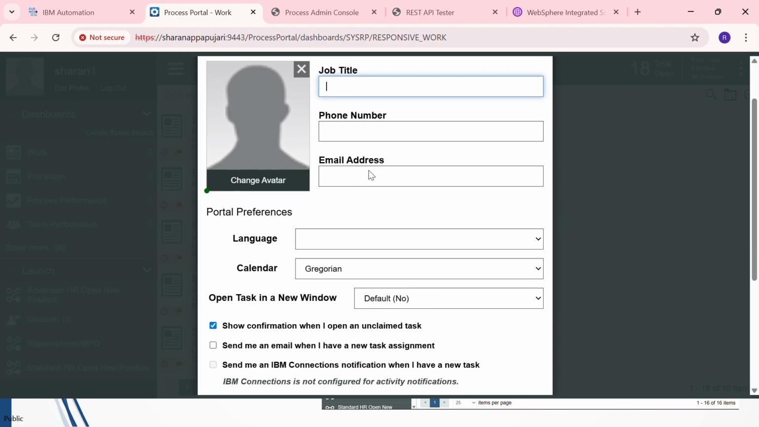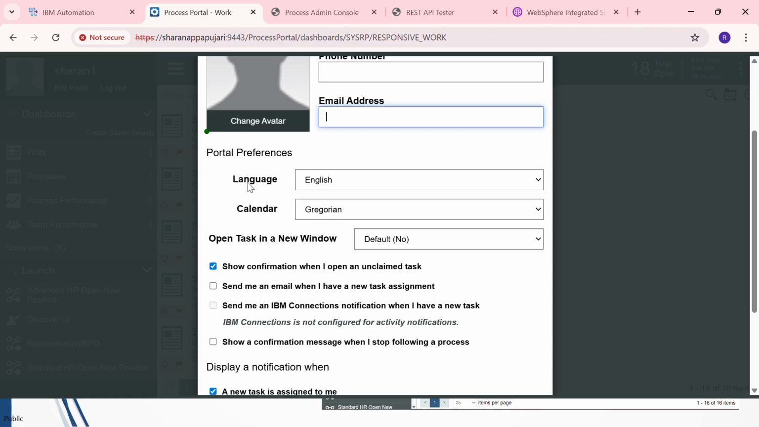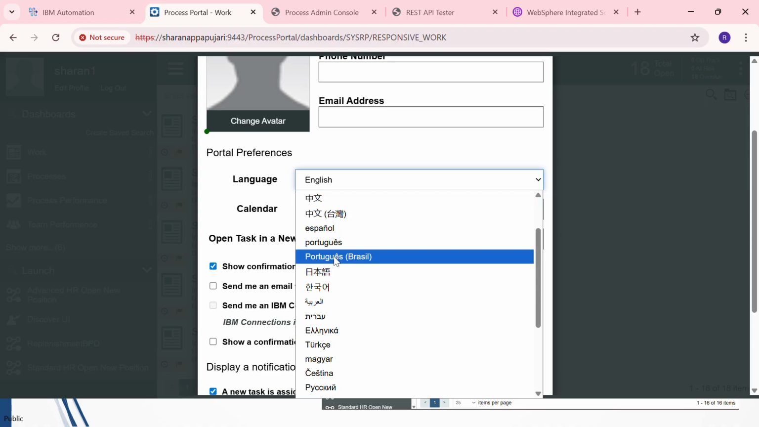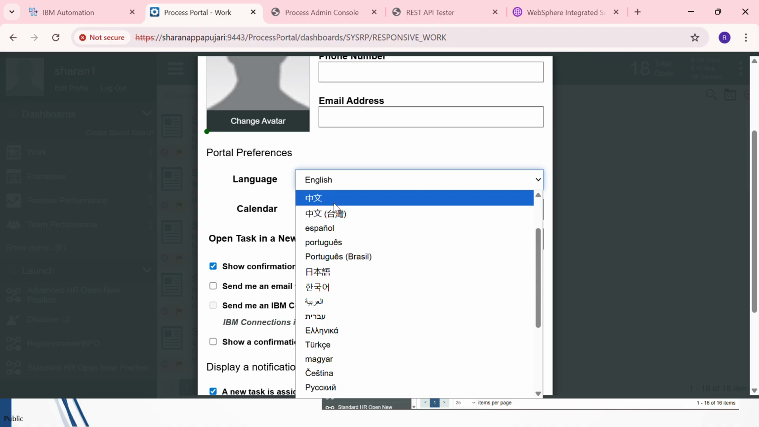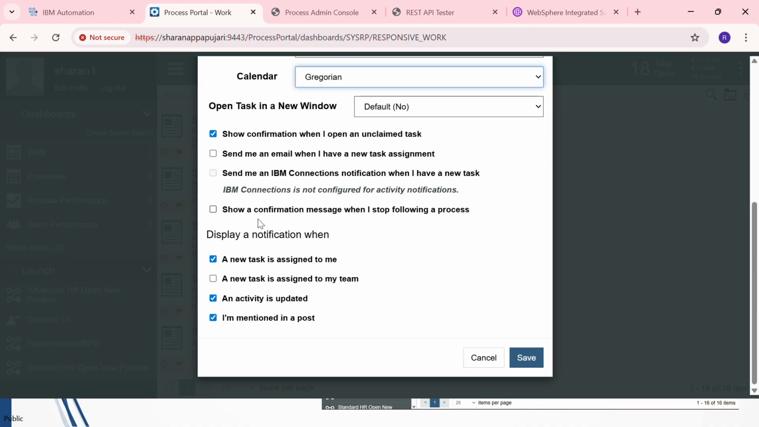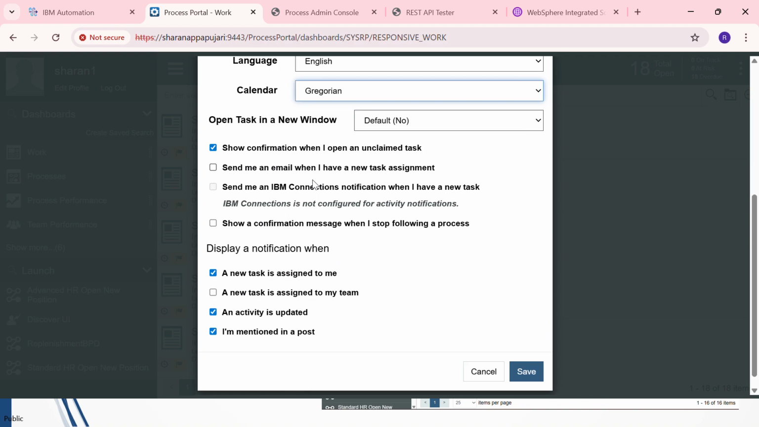When you click on edit profile, you can see the job title, phone number, and email address, followed by which language you selected. We have multiple languages, so based upon the language selection, the process portal will be converted into that language. Okay, and the calendar. For example, which calendar you want to refer to, and some more options we have here. Okay, and for example, you want to get a notification whenever a task is assigned to you, so a new task is assigned to you or the team which you are part of, then you need to receive a notification. Then you can set it up here by using this edit profile option.